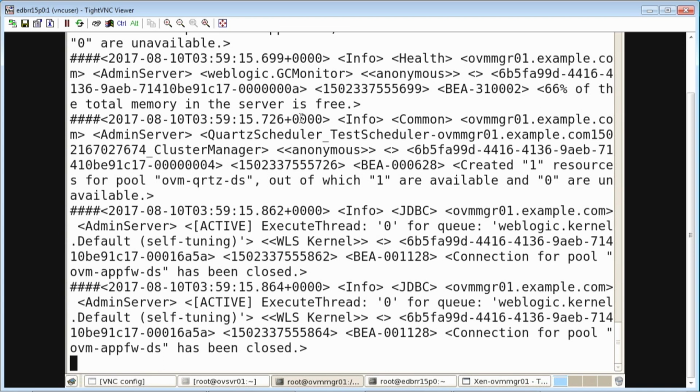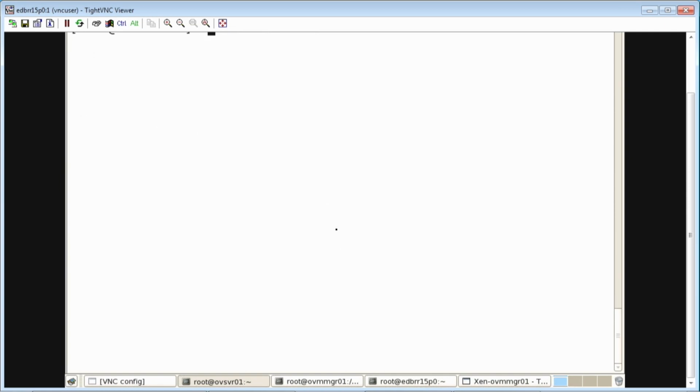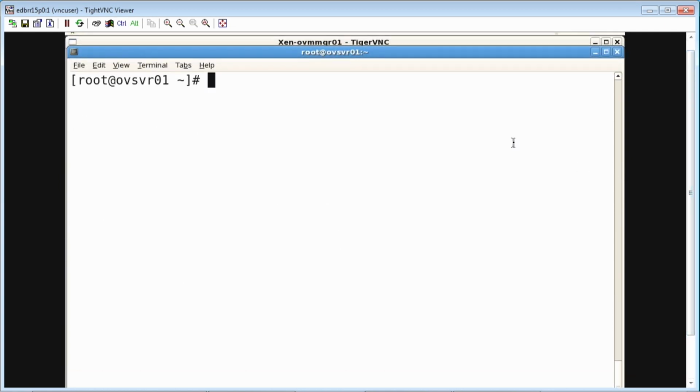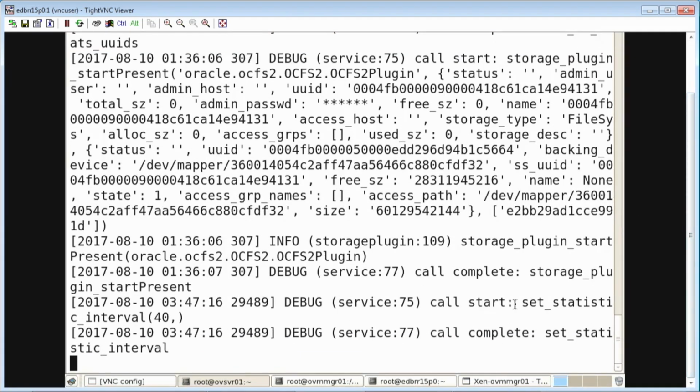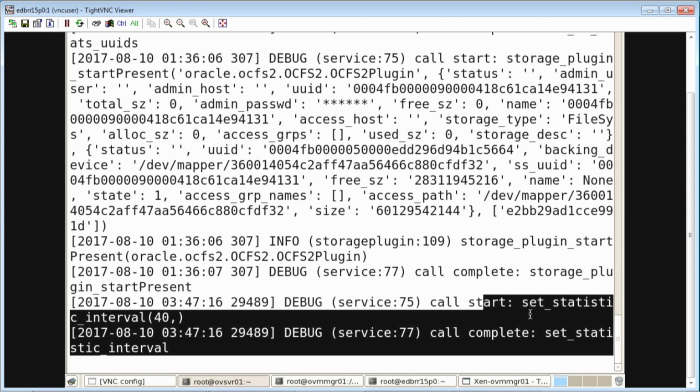Using the tail command, view the latest entries in the /var/log/ovs-agent.log log file for ovsvr01.example.com, from your window with the active session to ovsvr01.example.com. So in this other window, we use the tail -f of the /var/log/ovs-agent.log. So you will see also messages about setting the statistics interval.